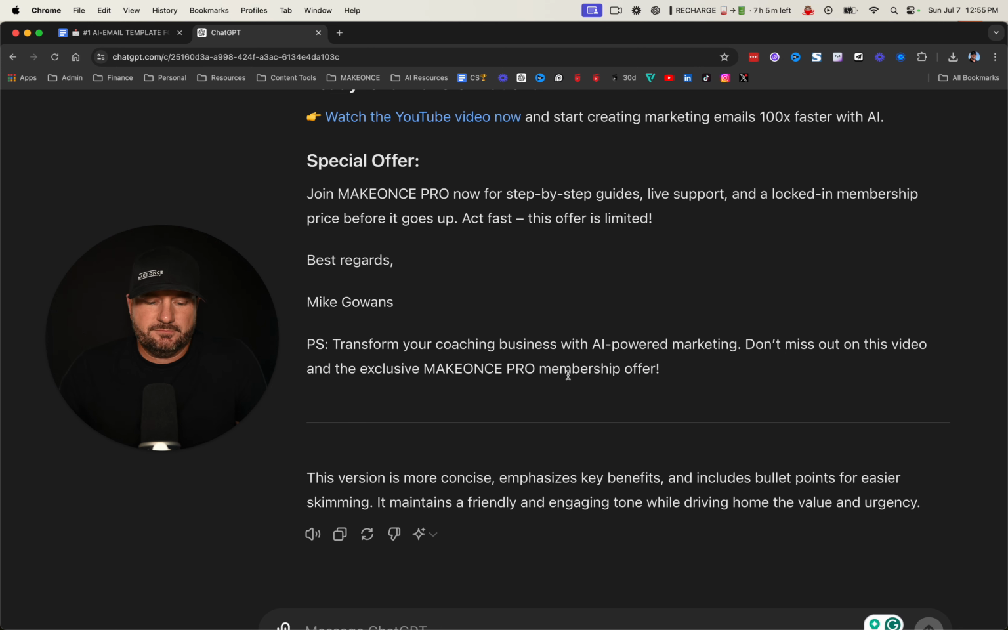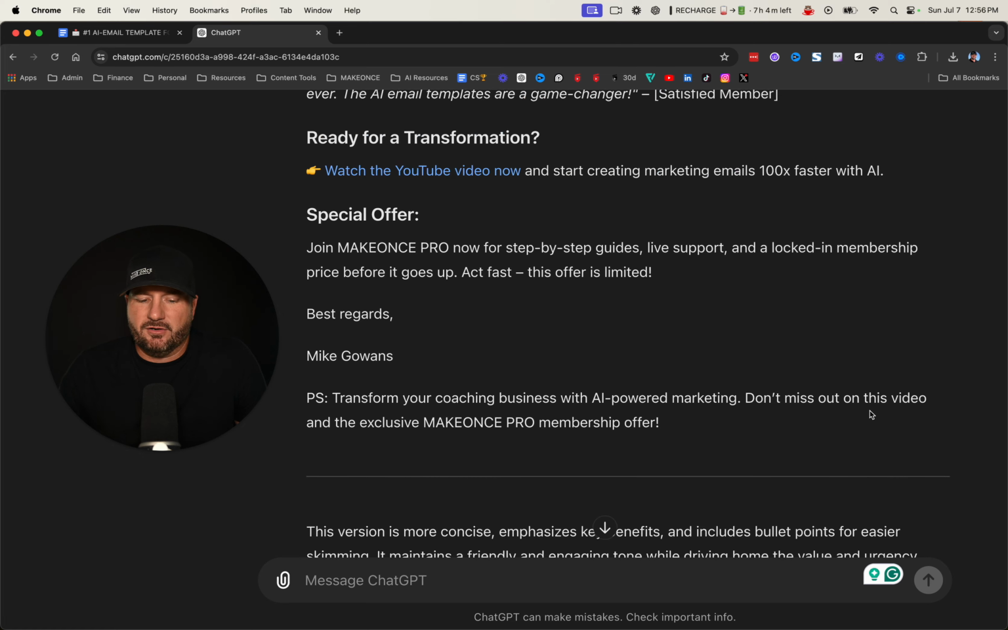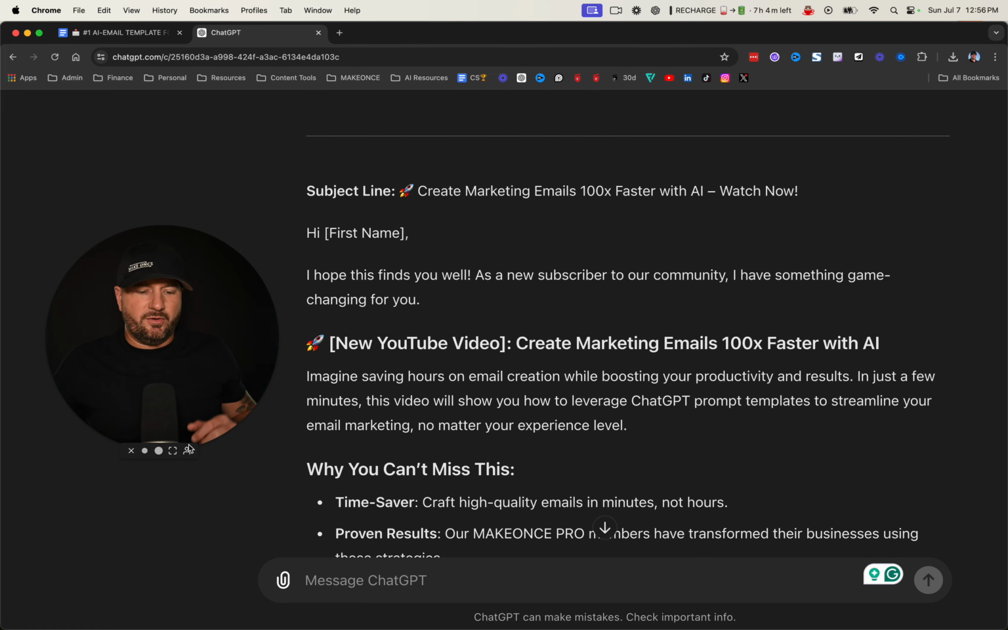Okay, so as it says here, this version is more concise, emphasizes key benefits, and includes bullet points for easier skimming. It maintains a friendly and engaging tone while driving home the value and urgency. So you can still go in there and even edit that down even more if you want, and you can tweak it and kind of play with it. But that's how you can go in and bam, really quickly, you've got great emails that follow proper email marketing, direct response templates, and you can really start carving down. You can always manipulate it afterwards by using more prompts.